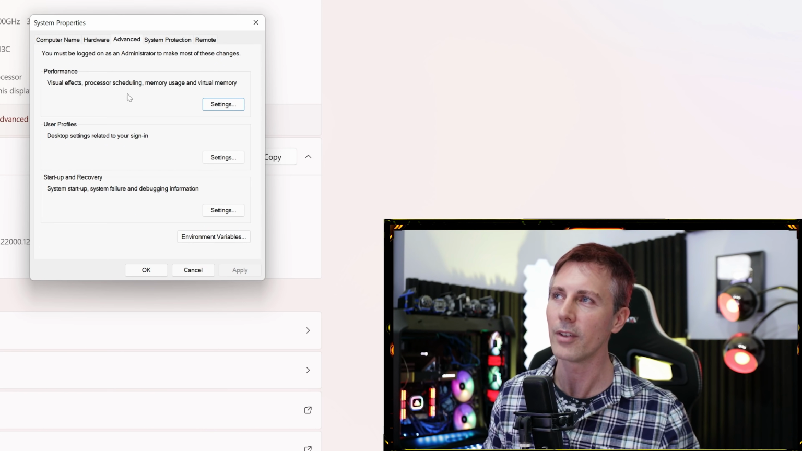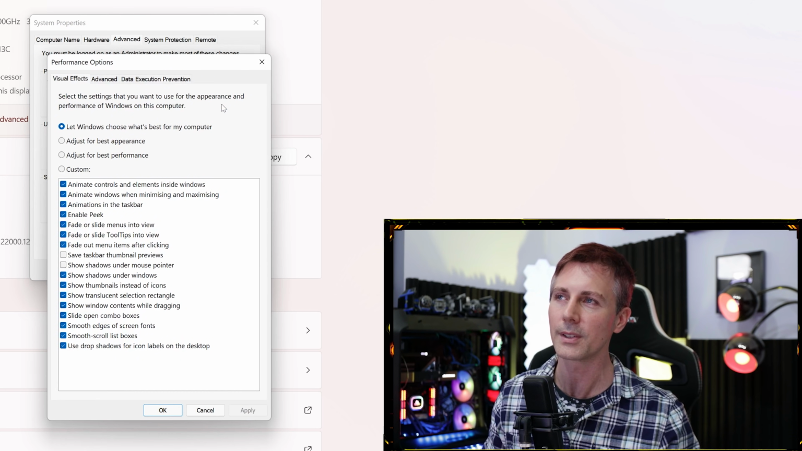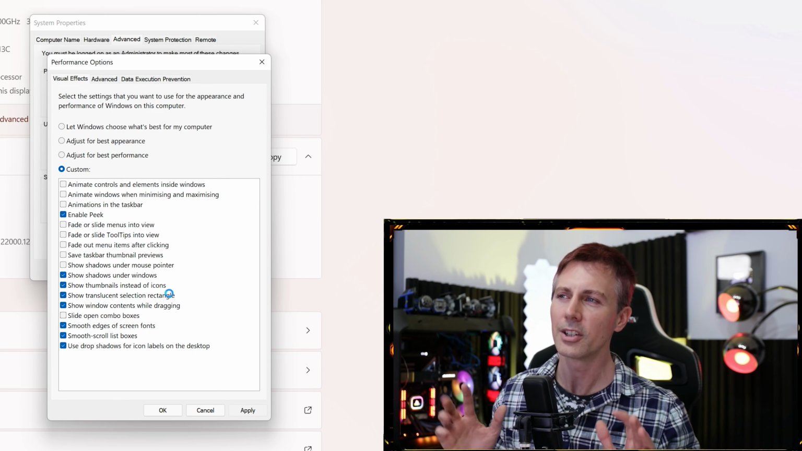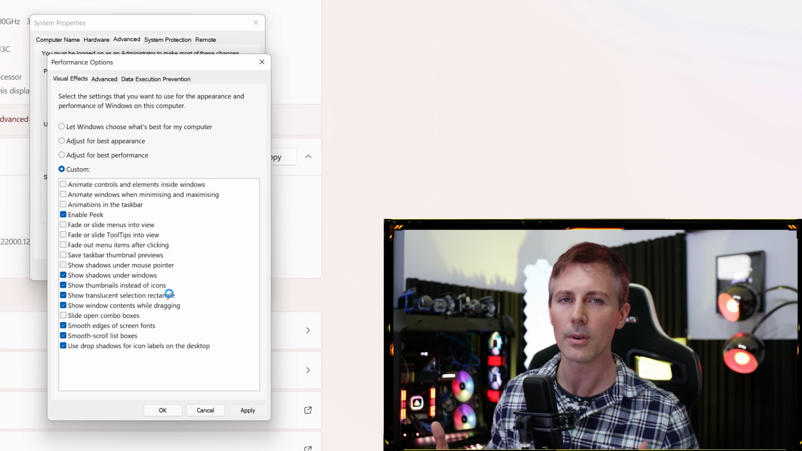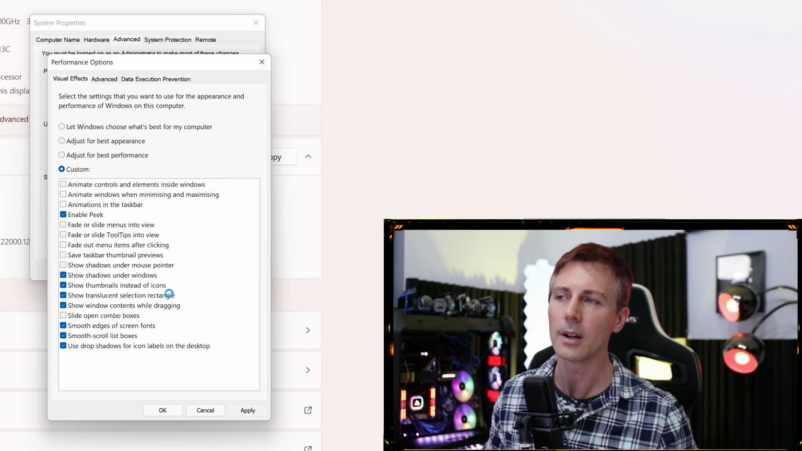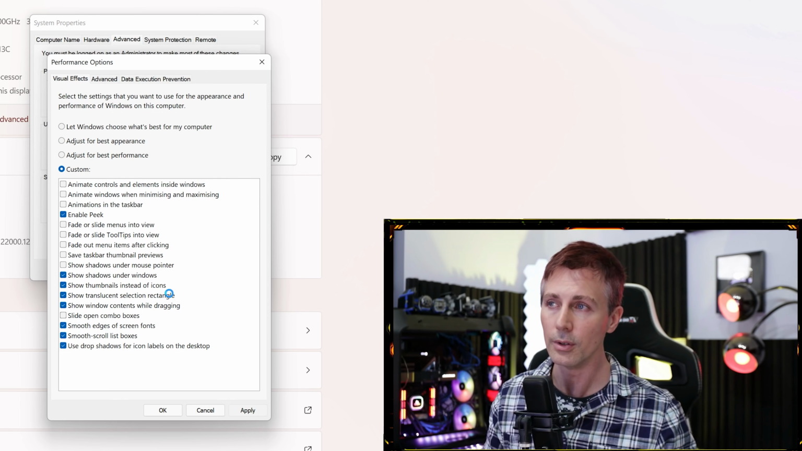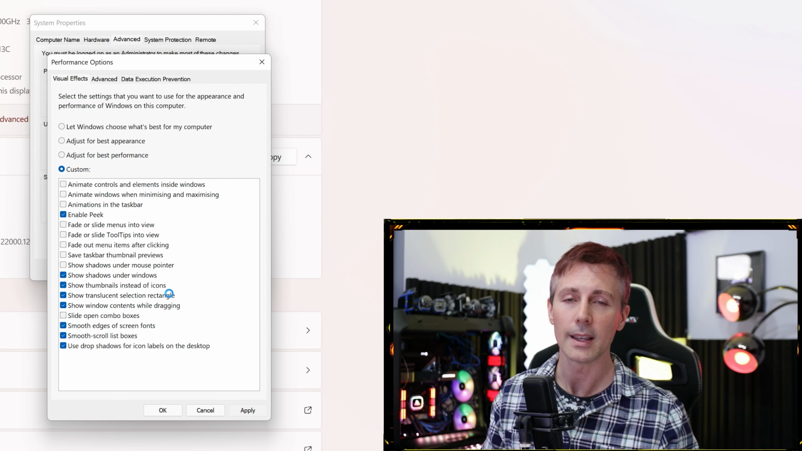And then we left click on advanced. And what we're going to do here is go to performance settings, left click that. And what I like to do is I like to go to custom here, and I like to turn off all these animations and fades, as well as these slide open combo boxes. So we left click that, and that's basically just going to change our windows a little bit, and it's going to essentially make it a lot snappier. And it will take a little while to do this, but once it's done, it should be okay.